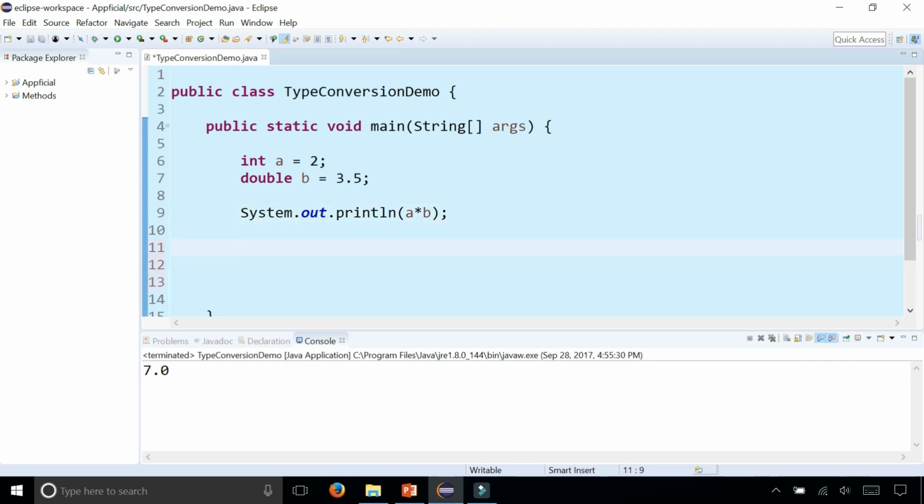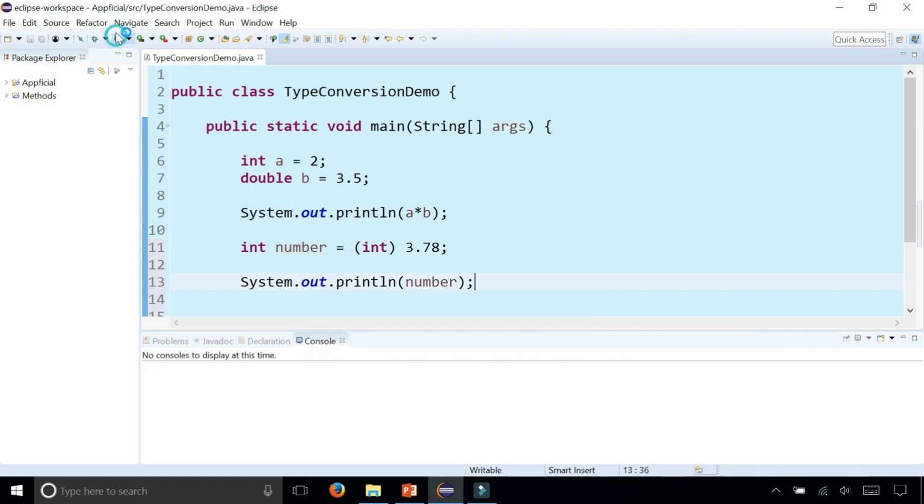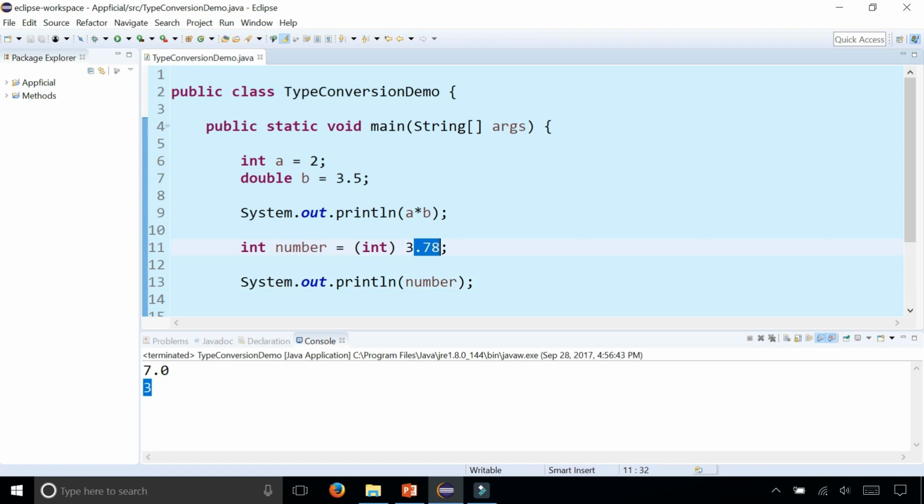We could also cast a value using the parentheses, for example, by doing something like this: int number, and assign that to the int value of 3.78. Let's see what that's going to do when I print out number. So let's see what this does. This gives you 3. It truncated it, and this is because we casted this floating point number as an integer using these parentheses.